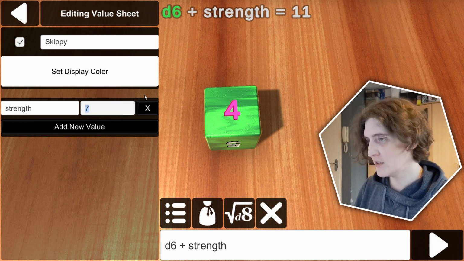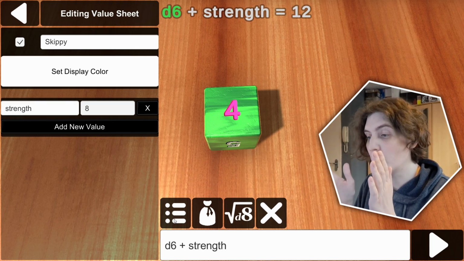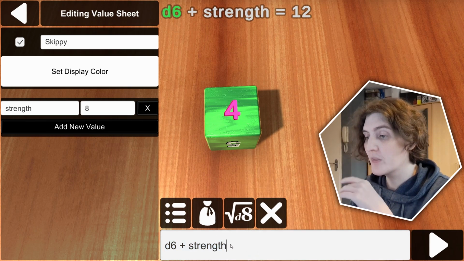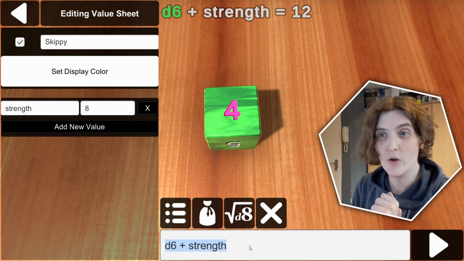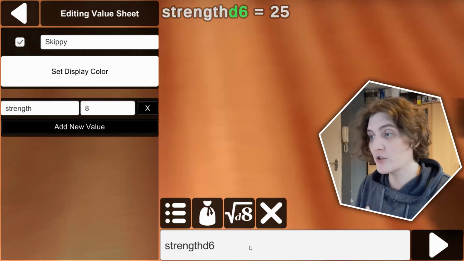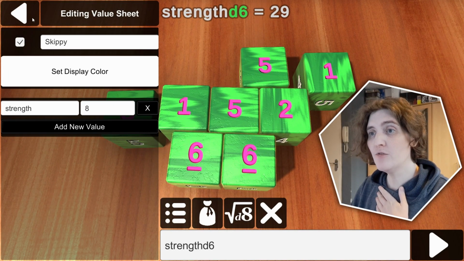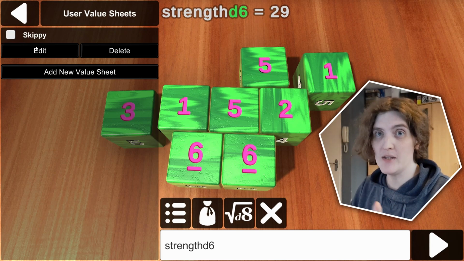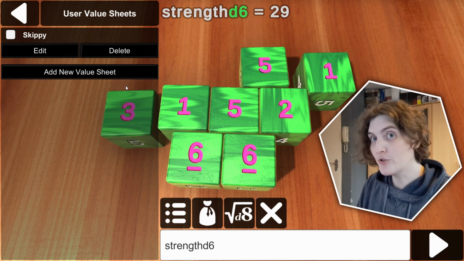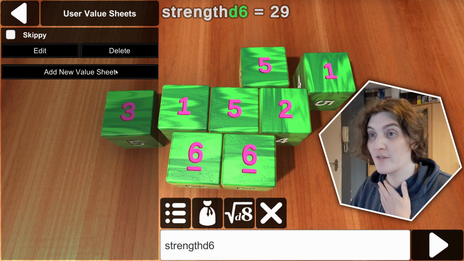So when I change this, I can say, hey, I've leveled up again. It's now 8. So all of the saved rolls that use the term strength, they apply here. And this works also for dice pools as well. So if you're playing a game where your strength decides how many dice you roll, I can say strength d6, which is going to roll 8d6 because my strength is 8. And if you want to disable Skippy, because I'm playing as a different character, you can uncheck Skippy, add a new character sheet, and edit them to have their own strength value. So you can move between different games, different characters, and keep track of things that way.